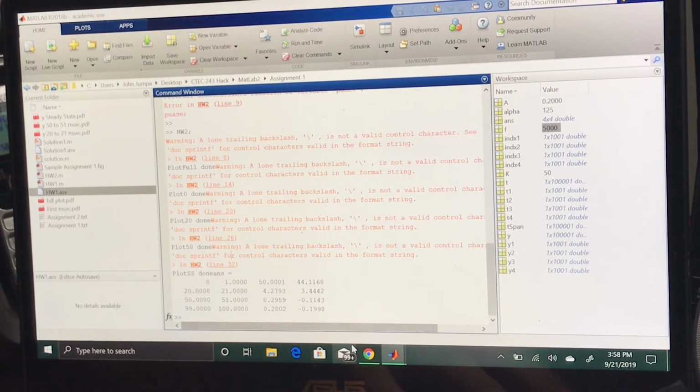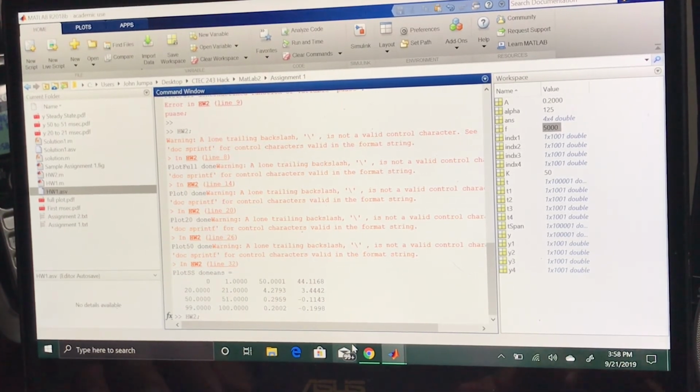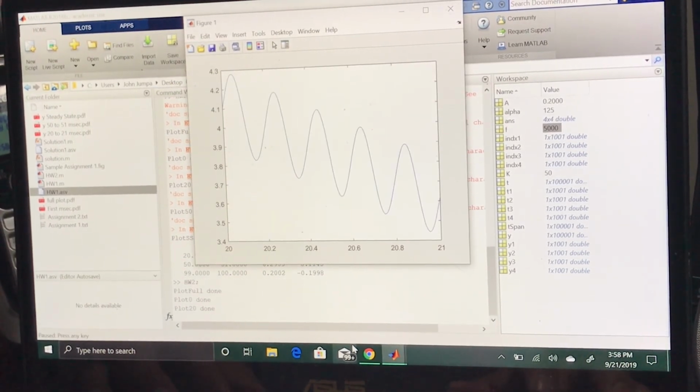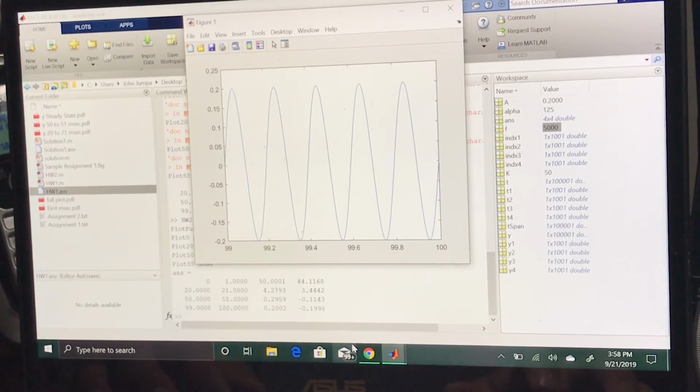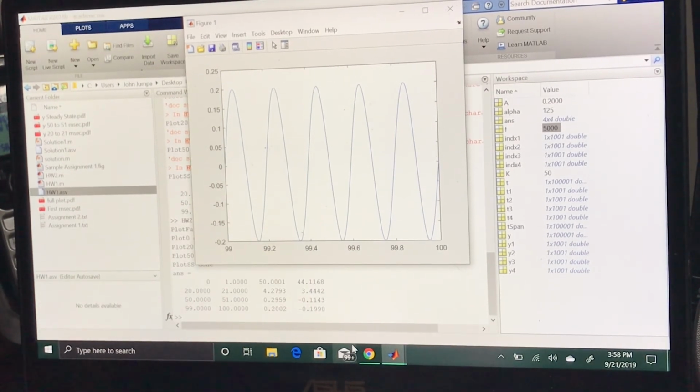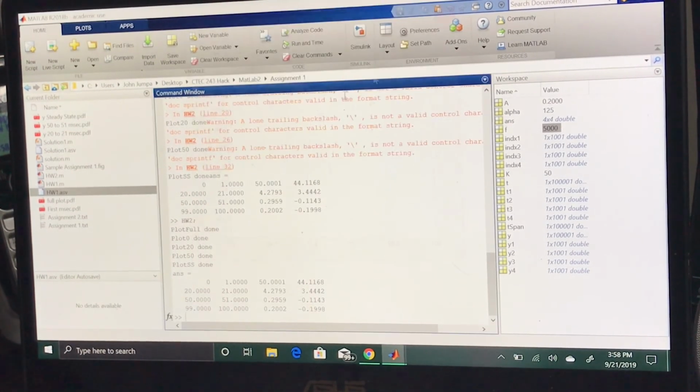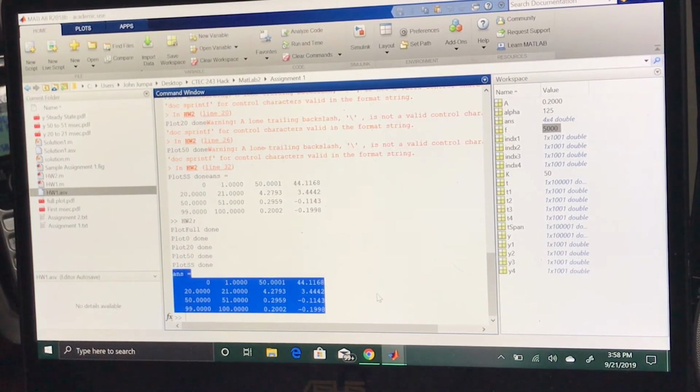Done. Let's try that again with homework 1. Let's see if this works for me, homework 2. There you go. Just don't forget the enter. Yeah, don't forget the enter. And you get the answer on the bottom.